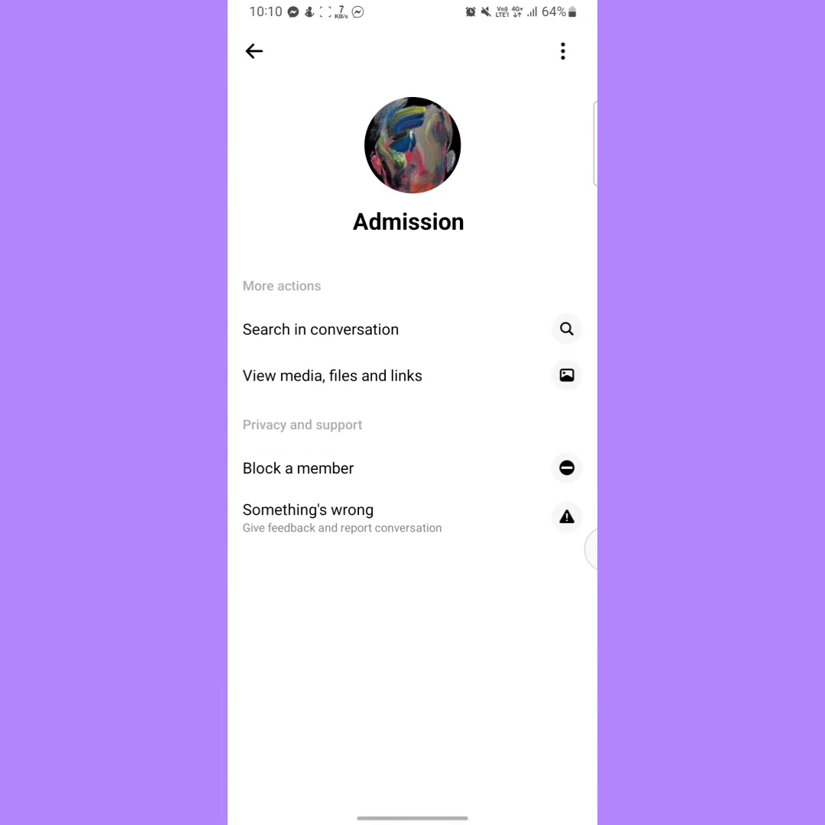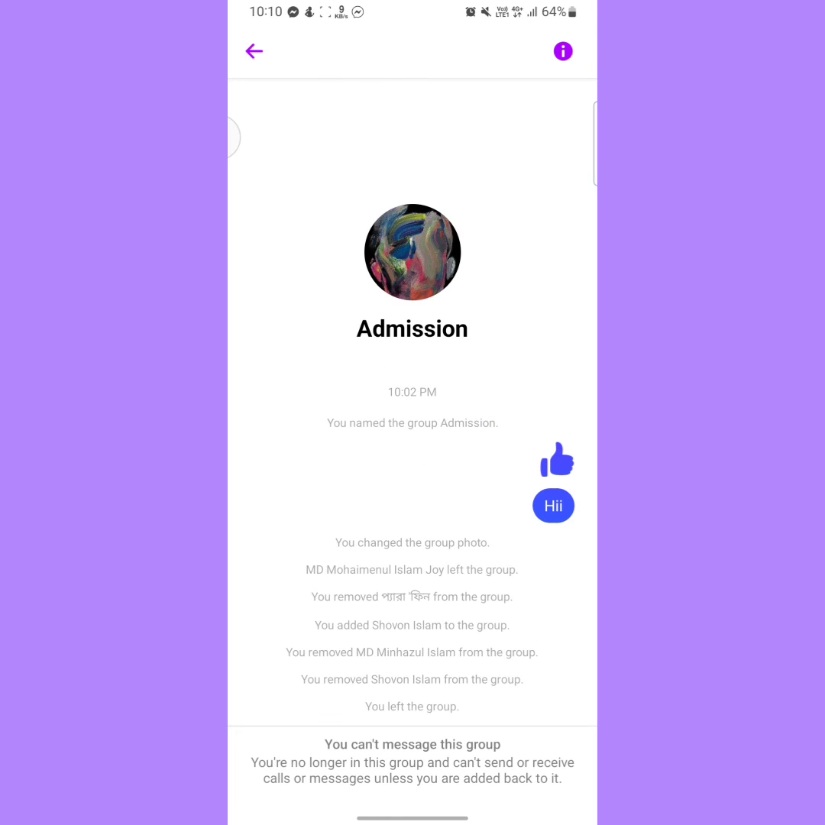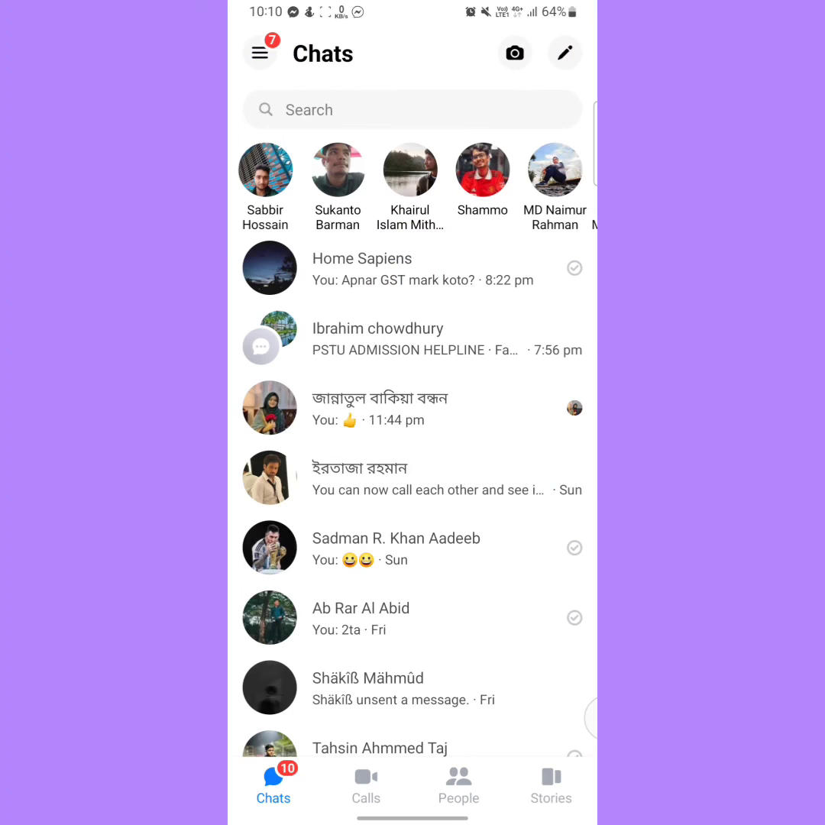And this group has been deleted, so tap on arrow icon. And as you can see that this Messenger group has been deleted, so now this Messenger group will be vanished. So following this simple process, you can also delete your Facebook Messenger group.